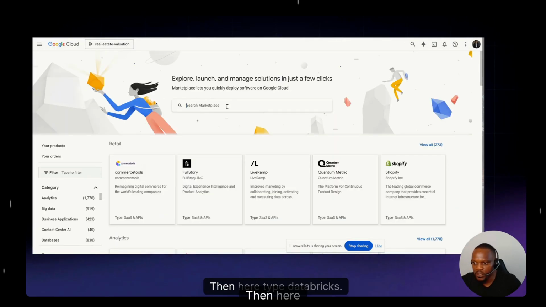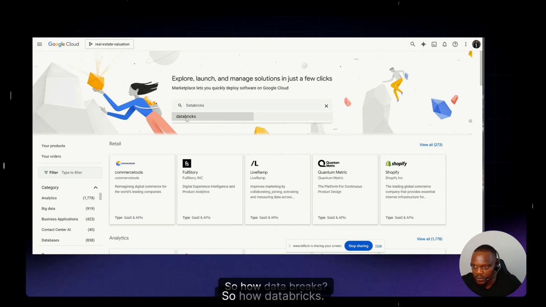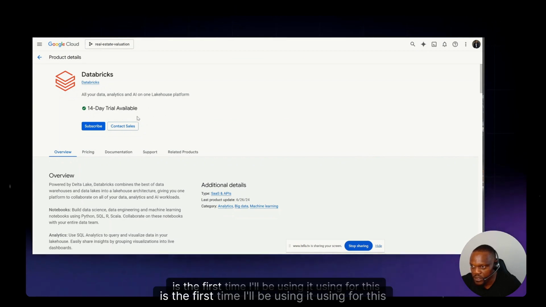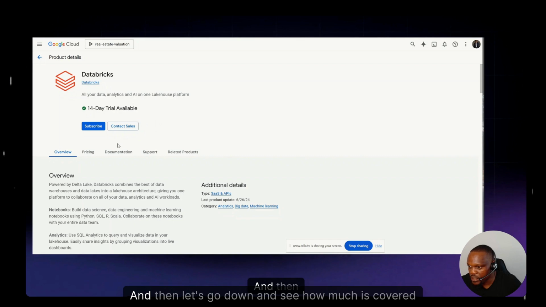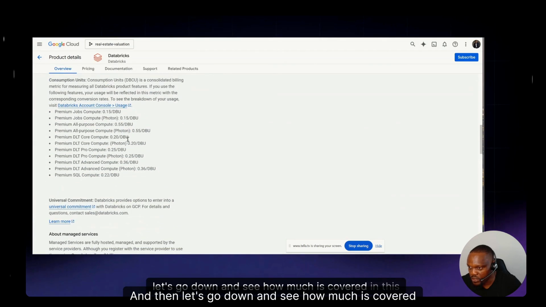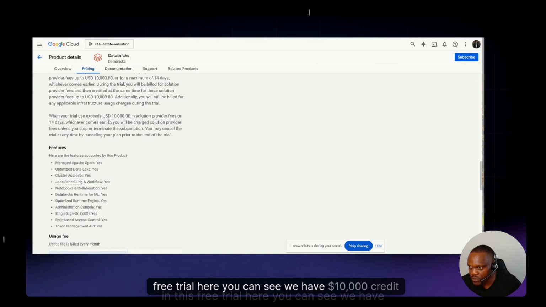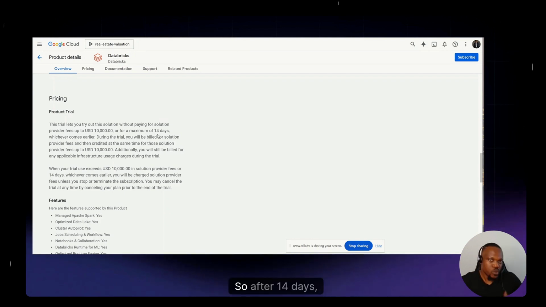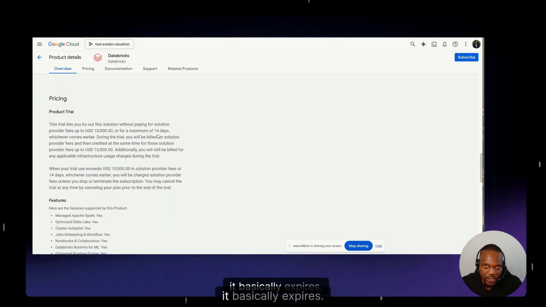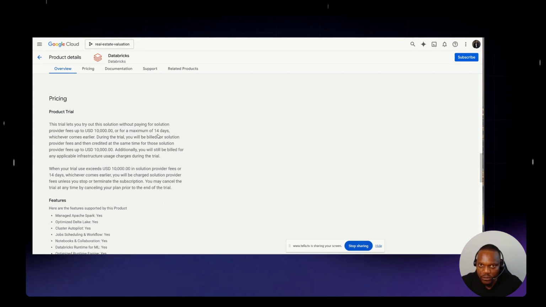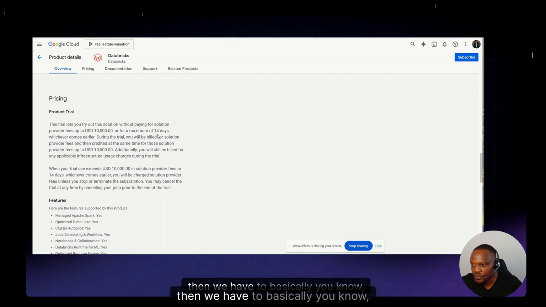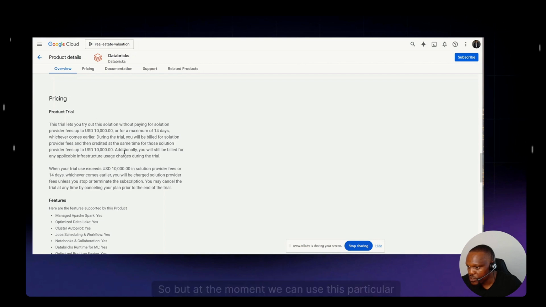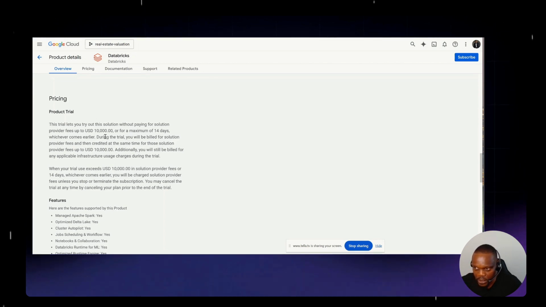This is marketplace. Then here, type Databricks. So here is Databricks, click on it. As you can see, we have a 14-day trial because this is the first time I'll be using it for this account. And then let's go down and see how much is covered in this free trial. Here you can see we have $10,000 credits, which we have to use for a maximum of 14 days. So after 14 days, if we don't exhaust it, it basically expires. And if we exhaust it before 14 days, then we have to basically subscribe to Databricks by paying via Google Cloud platform. But at the moment, we can use this particular credit for 14 days.